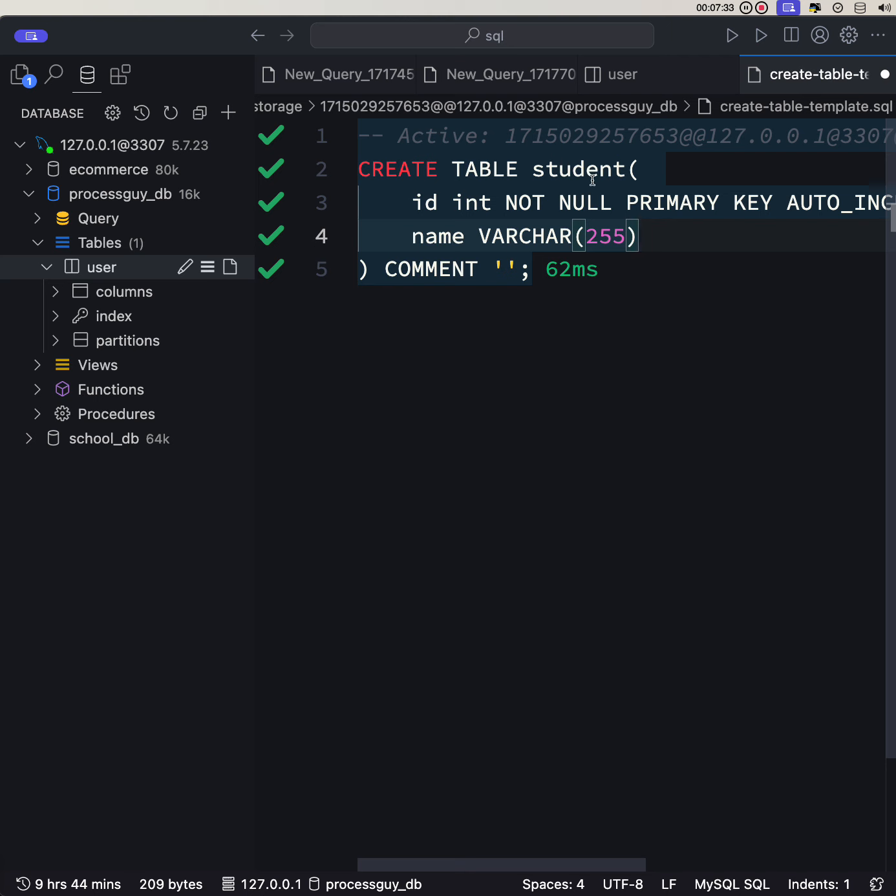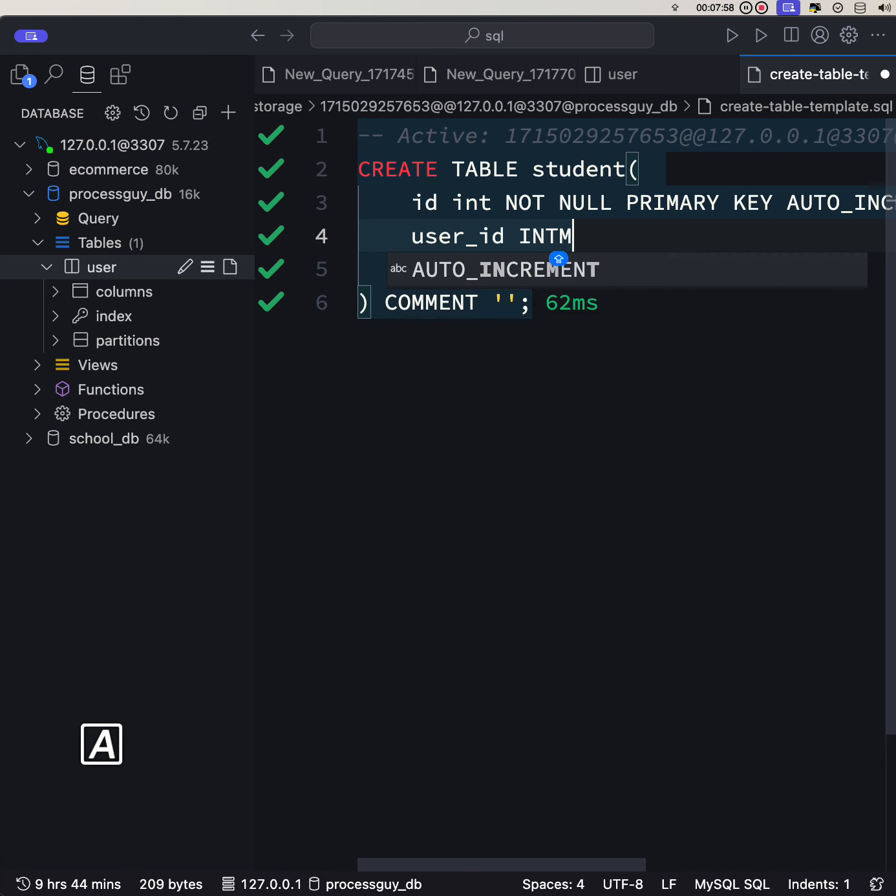Now, I know that my student is going to have to be able to log into the system. And so therefore, he will also have a user record. A user would need to be a student. A user will need to be a teacher. A user will need to be an admin. So it means we need to have a user ID here, which will be an integer, and it should not be null.